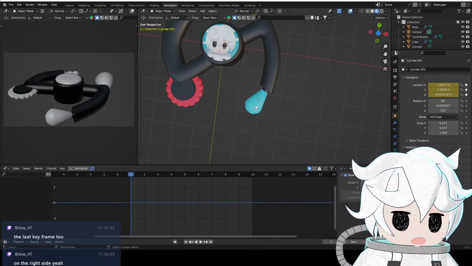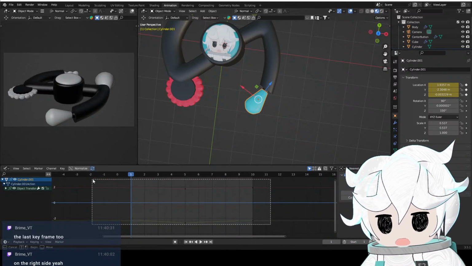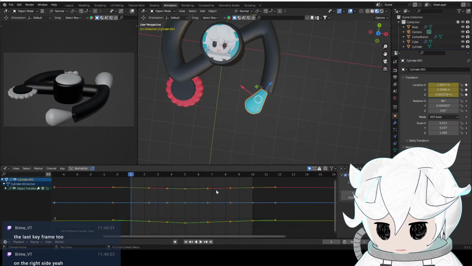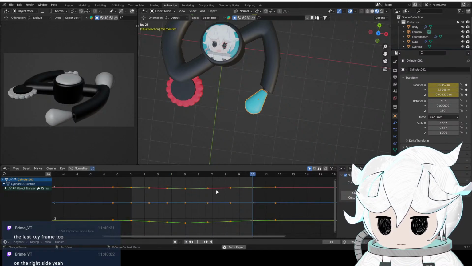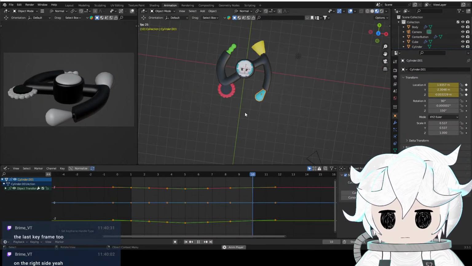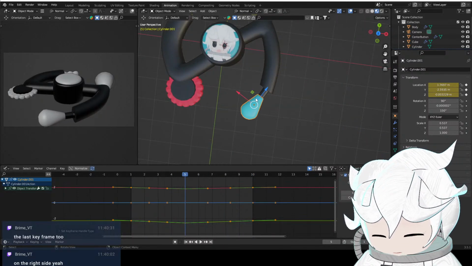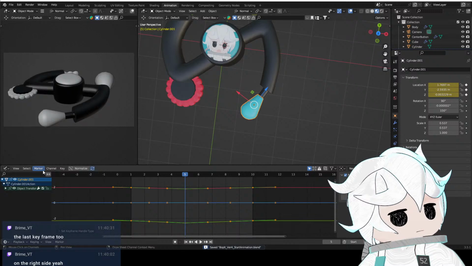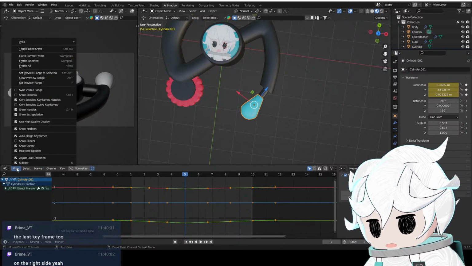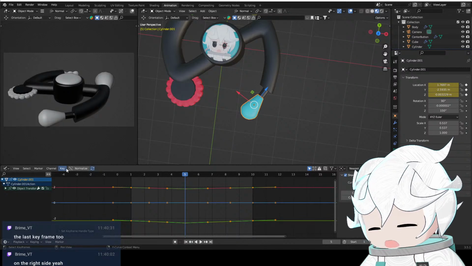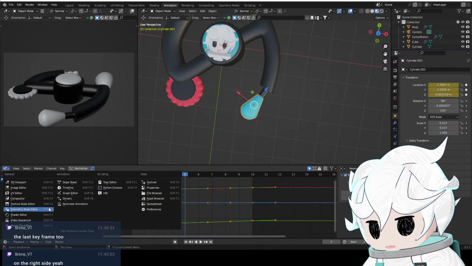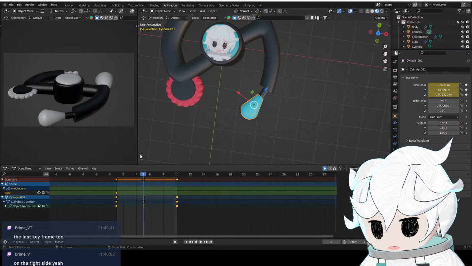The last keyframe too? Oh, yeah. V. Yeah, boy. Yeah. Actually, you're right, this is better. I like this. Okay. Nice. What was I doing? Oh yeah, let's make the other animations.